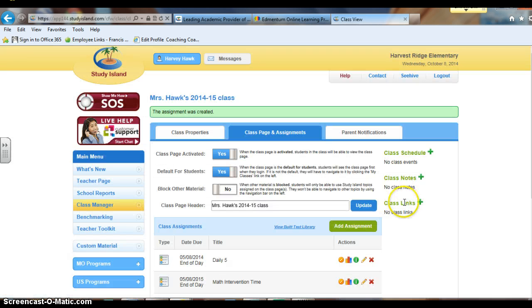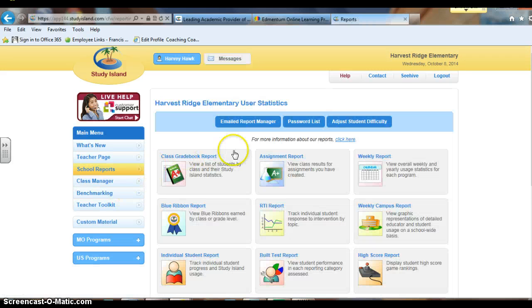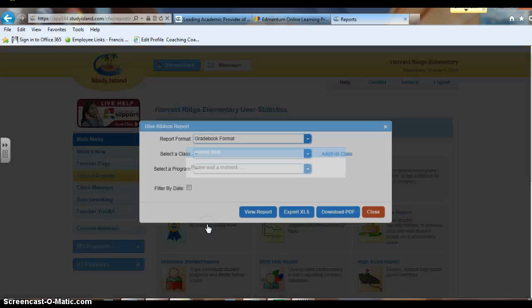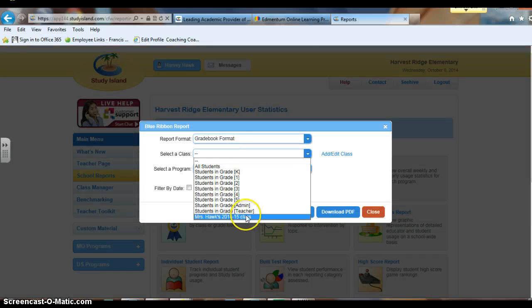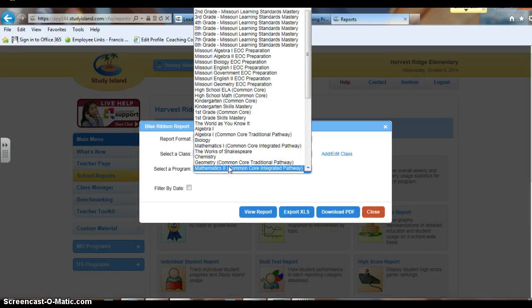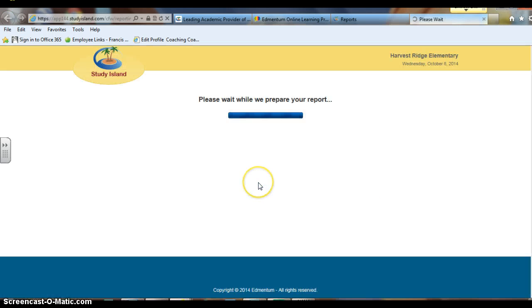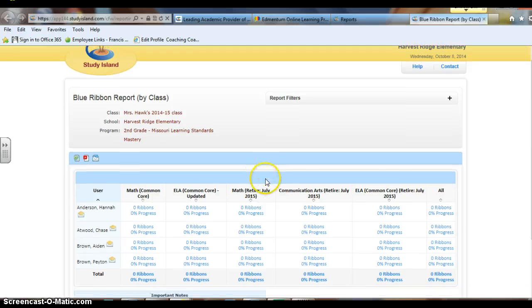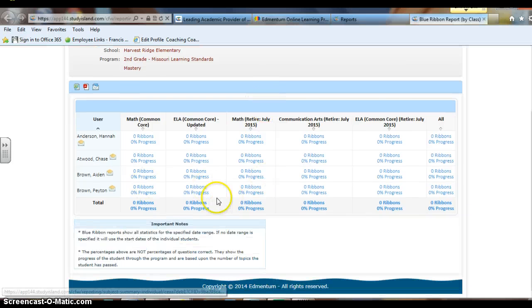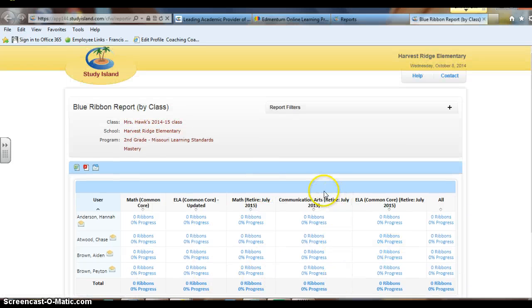That is done. And if you want to view how your kids are doing, you can just go to these school reports. There are several ways you can look at it. You can look at this blue ribbon report. Just select your class, select if you want your learning standards, view the report, and that will show you how many blue ribbons students have earned. They really like being able to see that. You can see nobody has earned any yet.